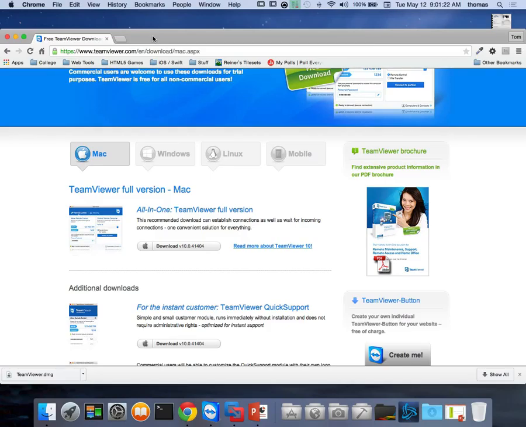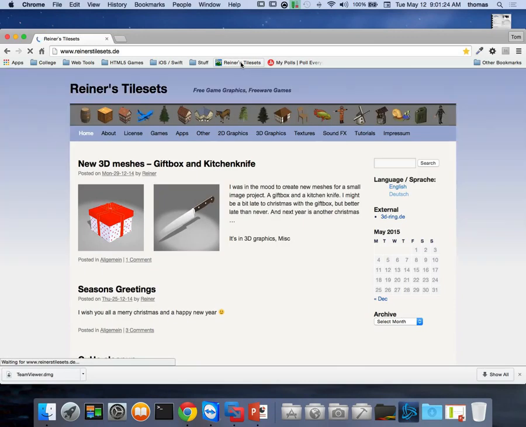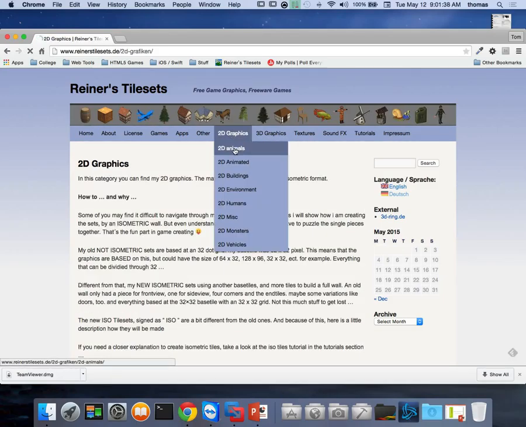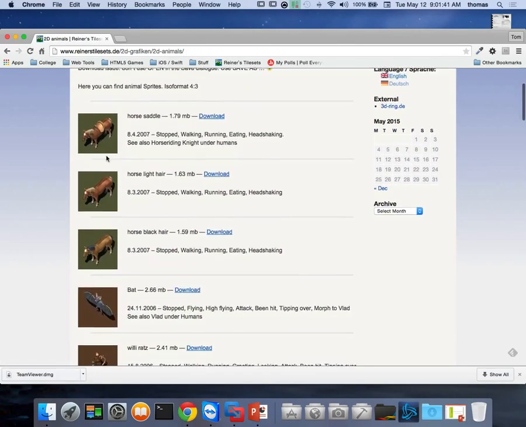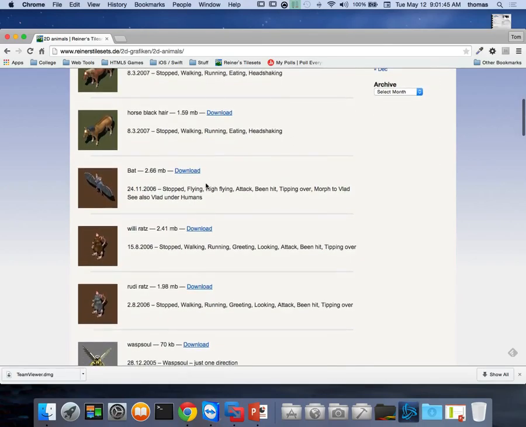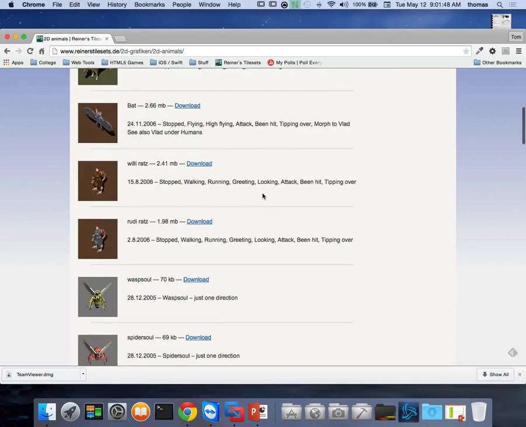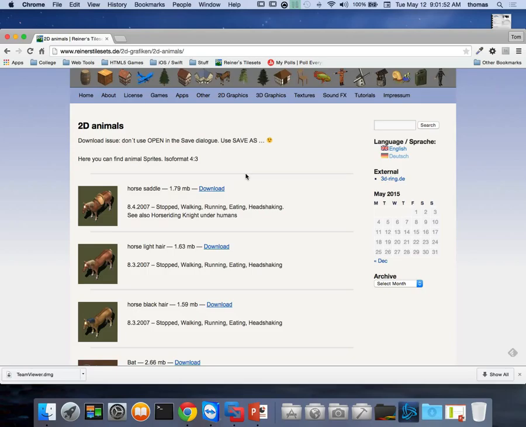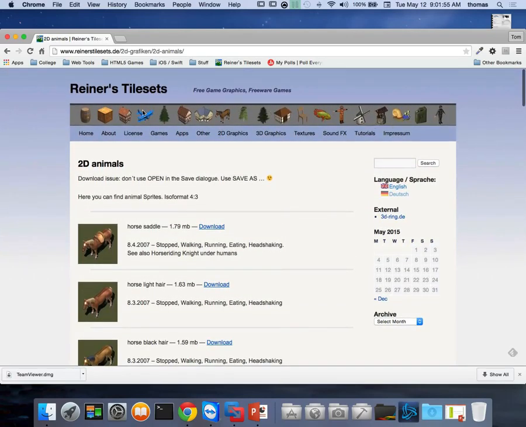Oh, wait, there's one more I've got to show you, which I've been using since around 2011. It's called Reiner's Tilesets, tilesets.de. It's actually a German site. This guy, Reiner, creates free-to-use graphics, for example, for 2D. And he does things like 2D animals. And if you notice, this is like a 3/4 down view. So if you're making a tile-based game or something like that, then this is good. He creates his own assets for medieval-style RPG games, those kinds of things. You can certainly download stuff from here.